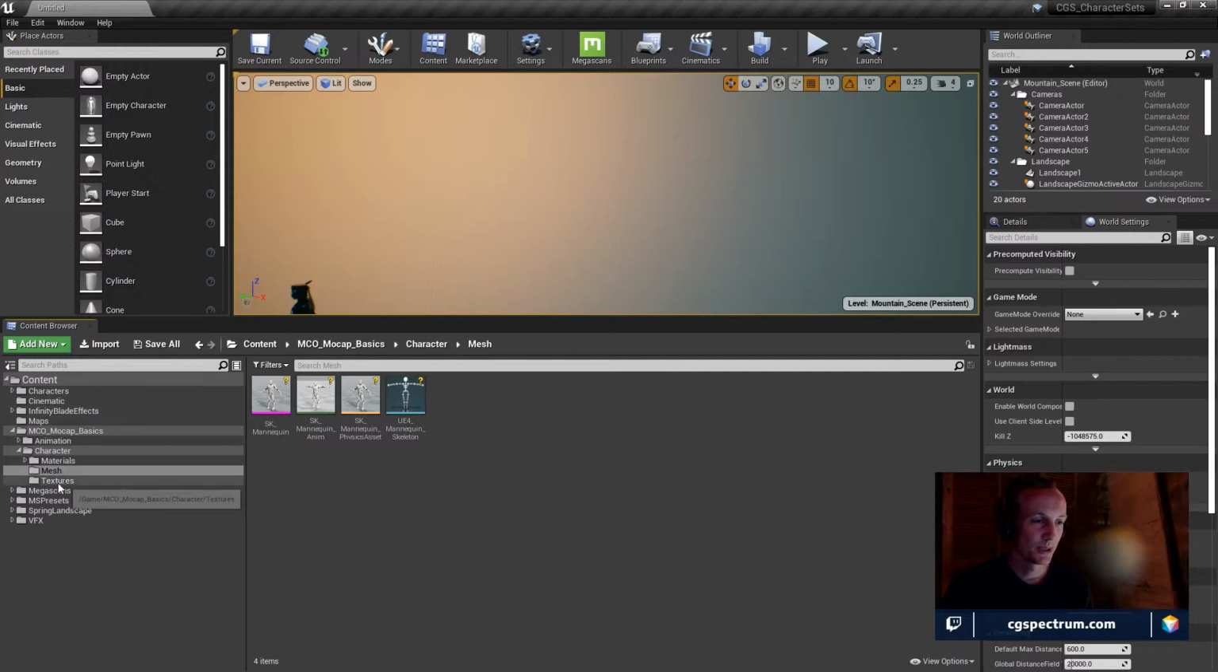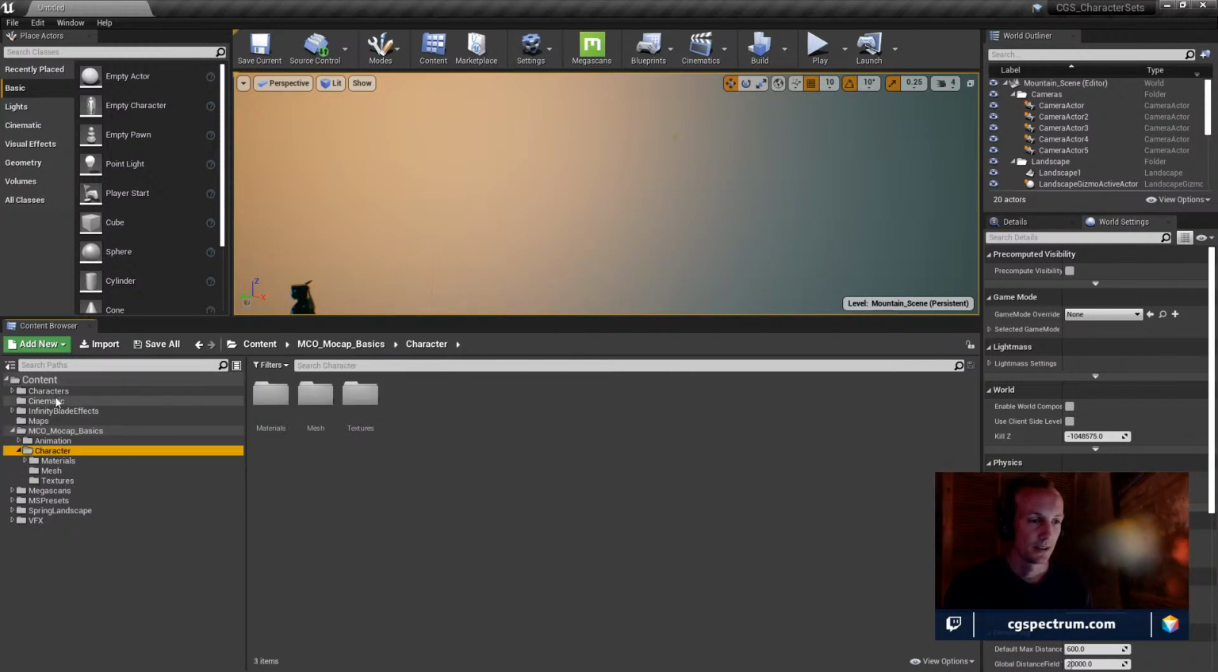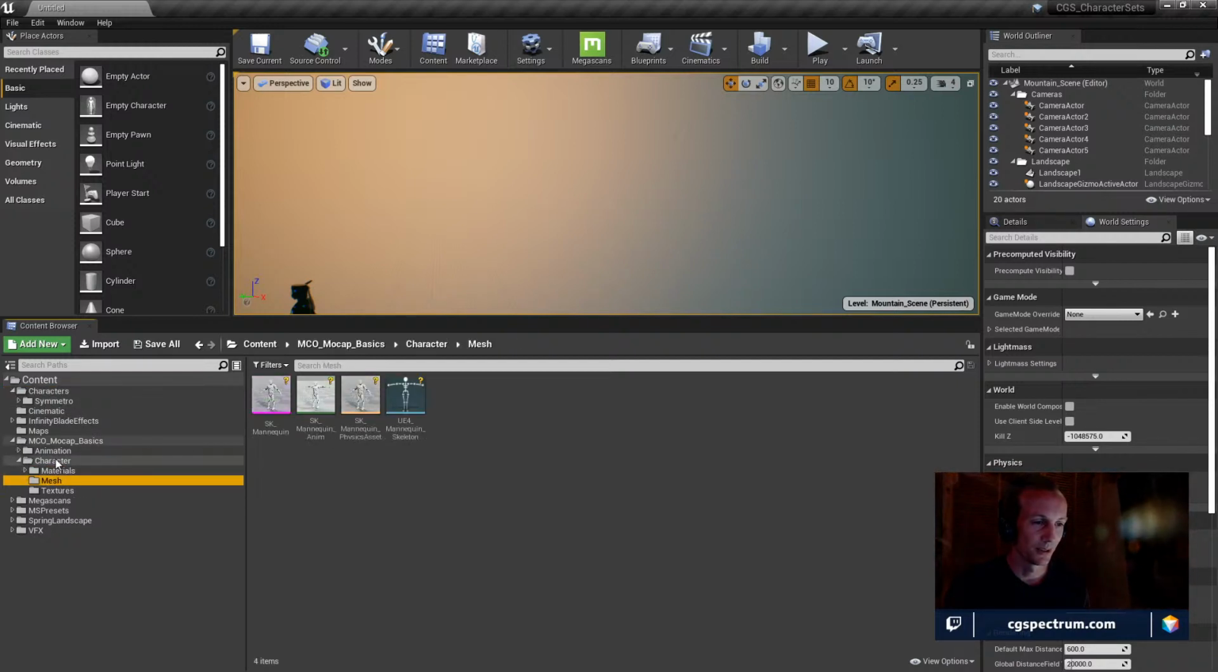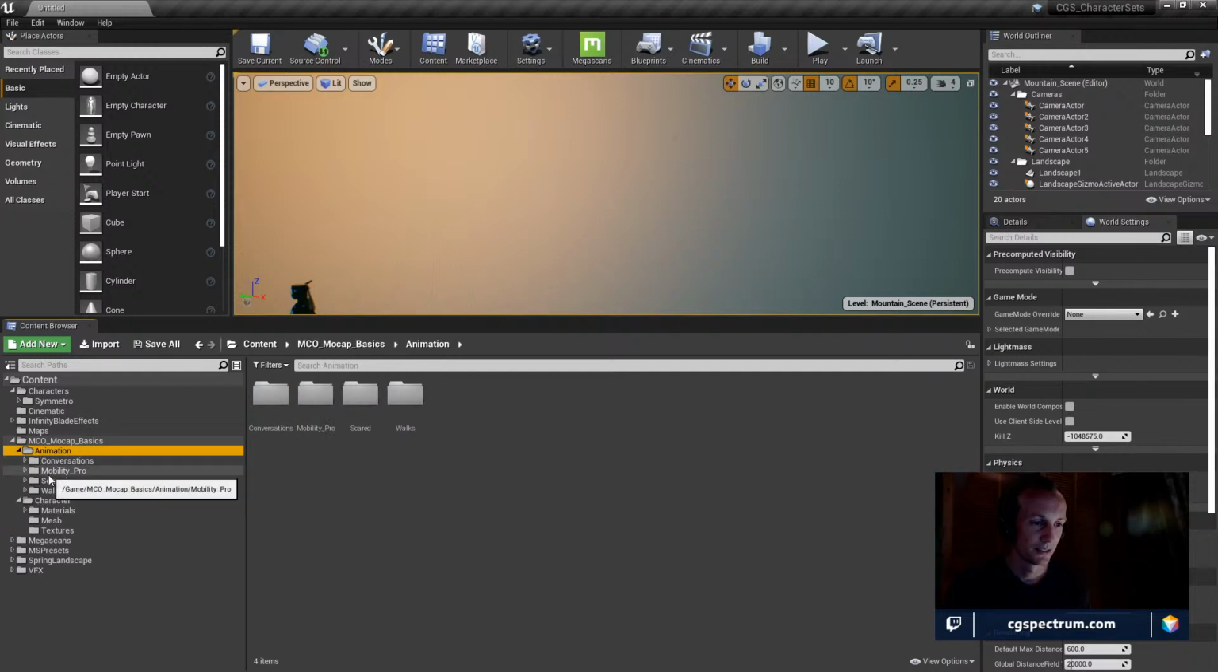So I'm going to grab these animations. That's what I want to do. We're going to get this source. Let's get the source animations, otherwise what's the point of retargeting it?